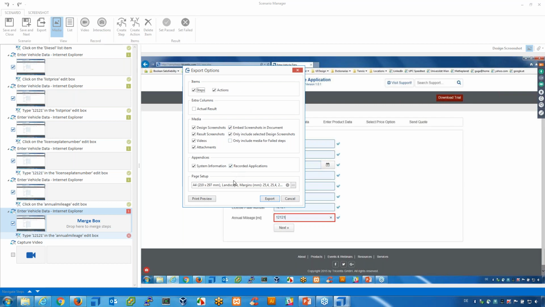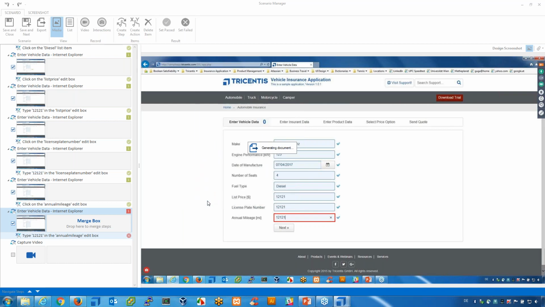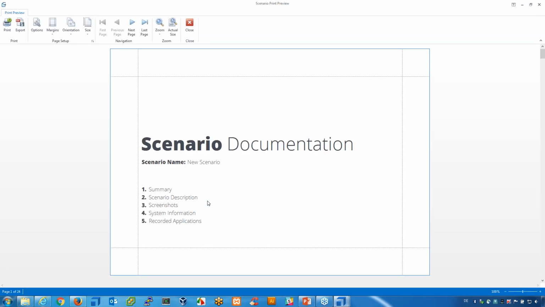We provide a bunch of options you can select from here. You can also have a print preview. So here we then generate automatically your scenario documentation, and here we go. So in a scenario documentation, you will have 5 sections. First is the summary, the scenario description, screenshots, system information, and recorded applications. It's an interactive document, so everywhere are links to navigate through this document.